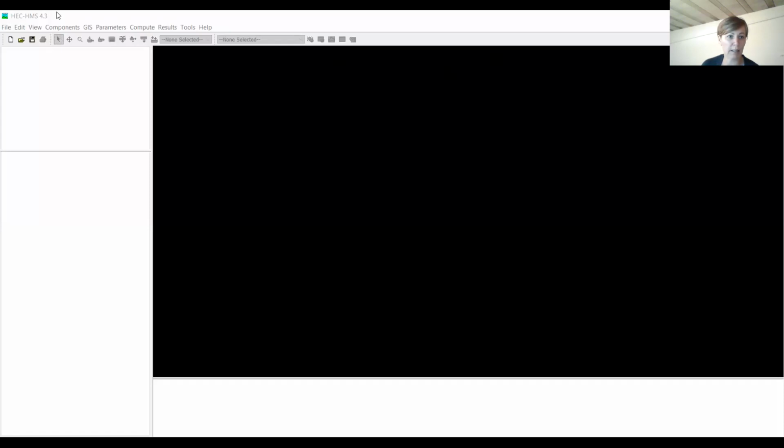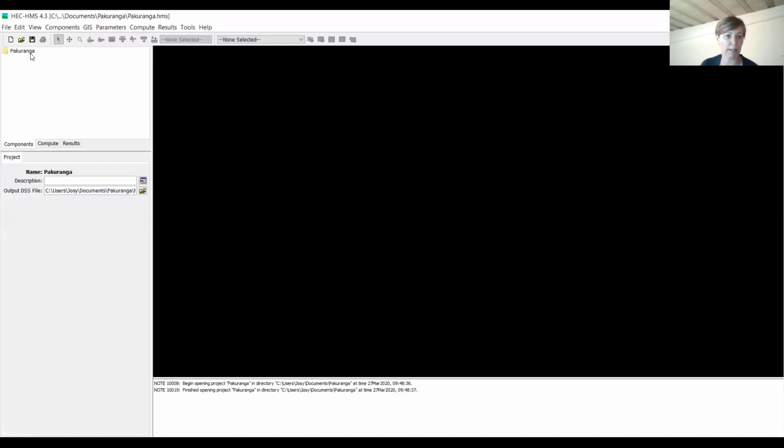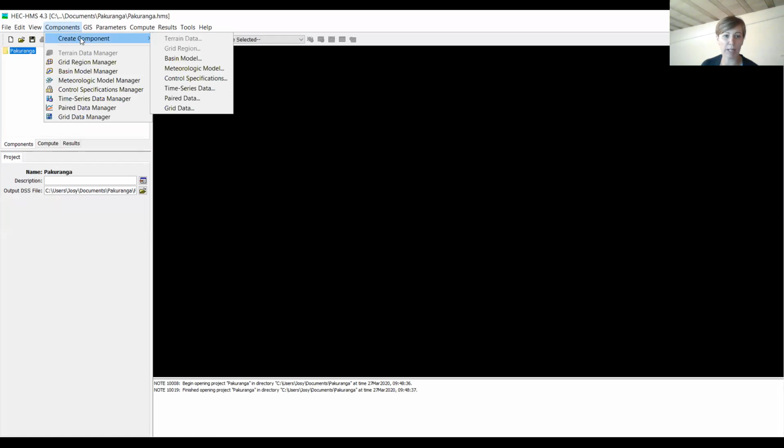You can see it's a bit ugly, but anyway. So the first thing that we need to do is set up a new project. New, let's call it Pakuranga. And we create that, making sure it's set to metric. So this is Pakuranga. Now we go to components. This is create components. This is where you add all of the things.